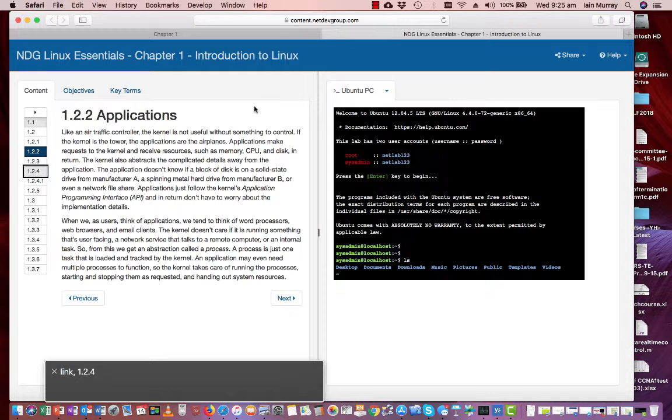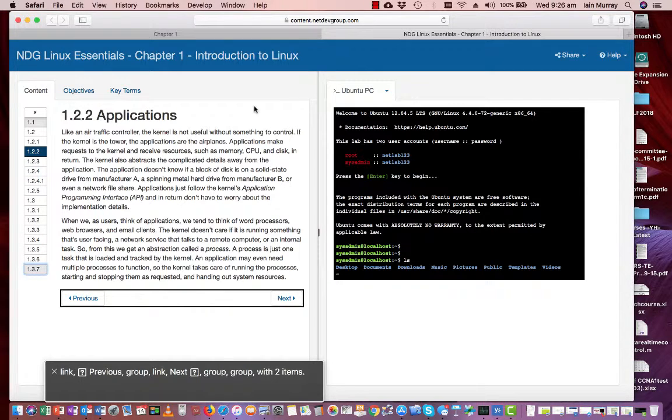Link 1.2, link, link, previous, group, link. Previous. 2 items in group with 2 items. 2 items, link, previous, group, out of group with 2 items. You see the bar? You are currently on a group inside of a group. To interact with items in this group, press Control Option Spacebar. That is a group. So now we can move into link, previous, group, 2 items in group with 2 items.